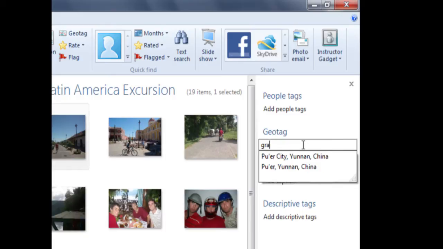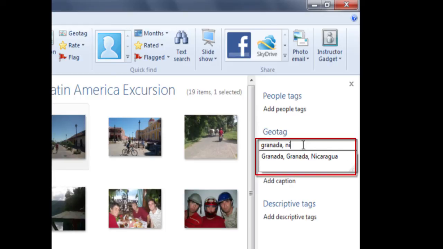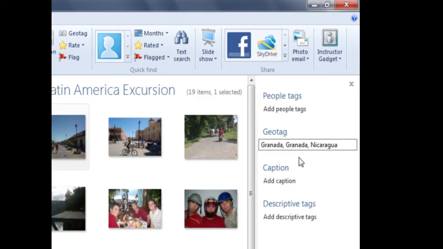These photos were taken in Granada, Nicaragua, so as I type that, the computer is going to offer me a suggestion. I can then click on that suggestion, and then I need to press the Enter key on my keyboard. That's found on the right-hand side of the keyboard, and it says Enter. I'm going to press Enter one time, and that's going to set the tag.